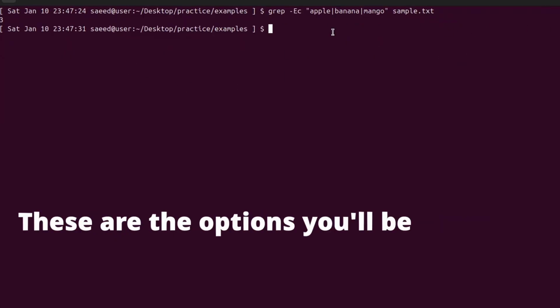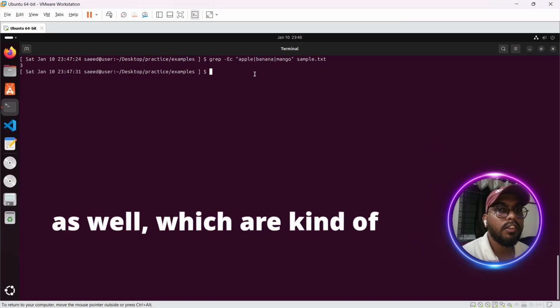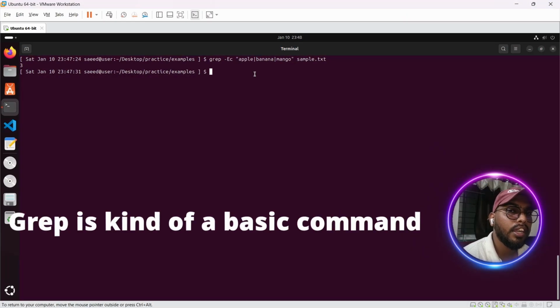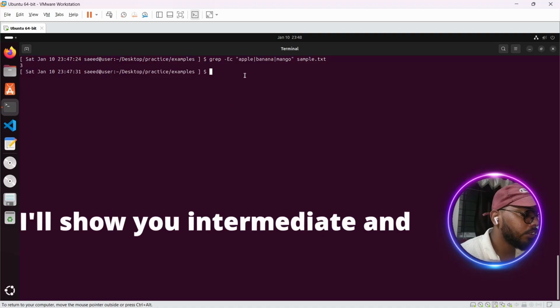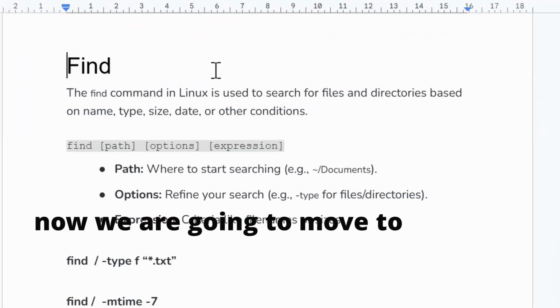These are the options you'll be using in your learning journey, and there are 2 other commands as well which are kind of advanced. Grep is a basic command, and I'll share the intermediate and the advanced commands, right? Now we are going to move to find.